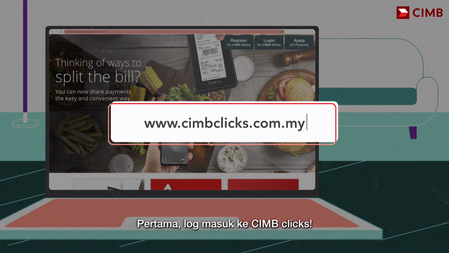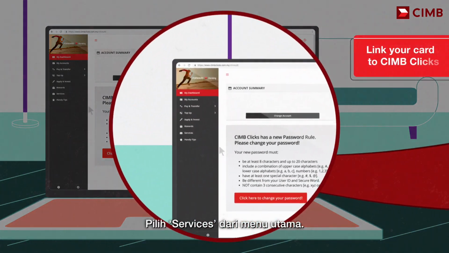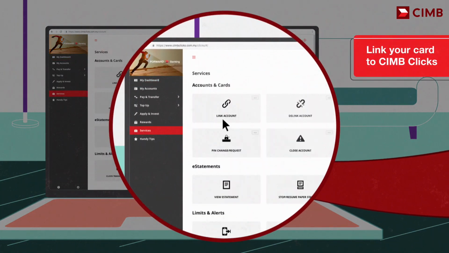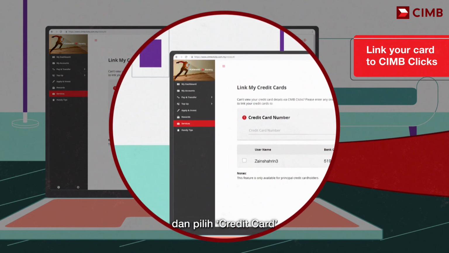First, log on to CIMB Clicks. Select the Services menu from the main menu. Click on Link Account and select Credit Card.